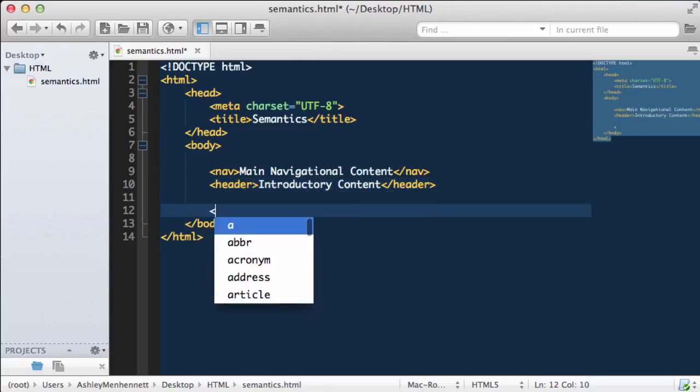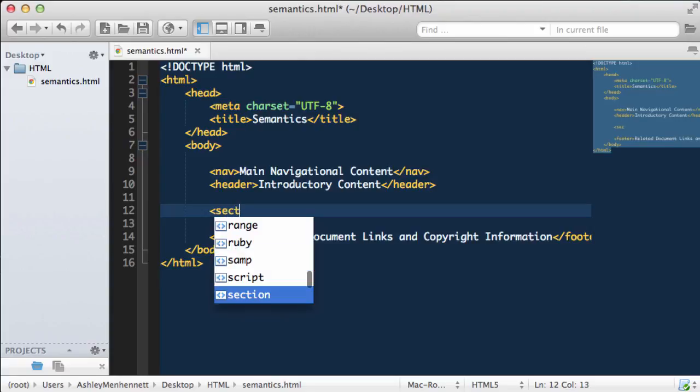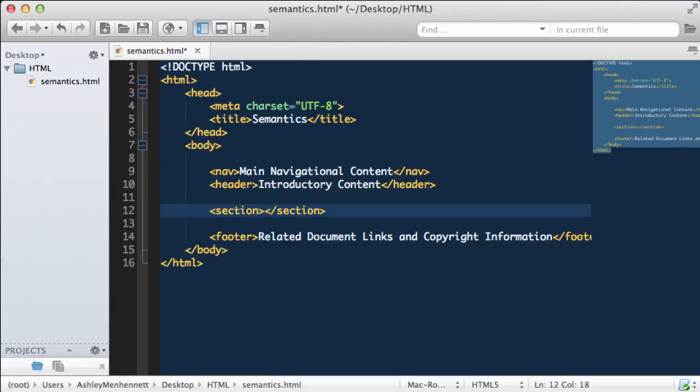We also have a footer element, denoted by the opening and closing footer tags. Inside the footer element, we should put some content such as links to other related documents and copyright information. Copyright information could be regarding the author of the website. Let's clear that up. Now we also have a section element, denoted by the opening and closing section tags.